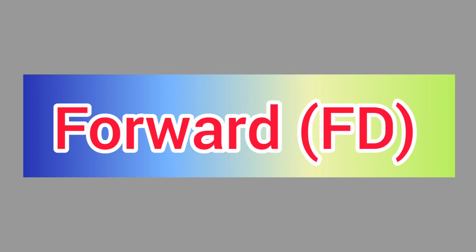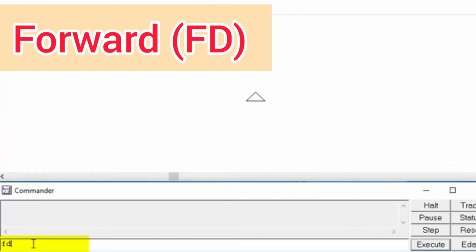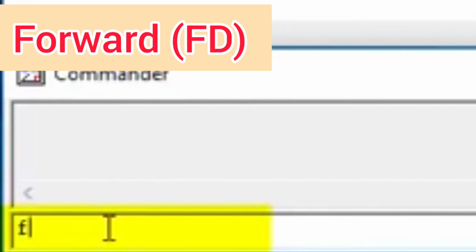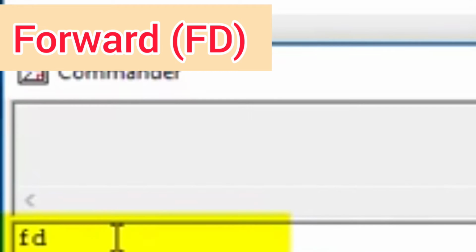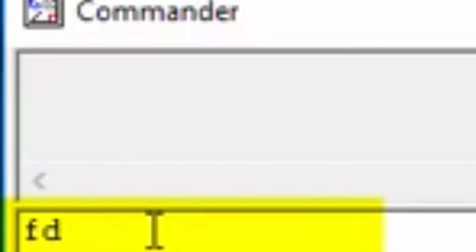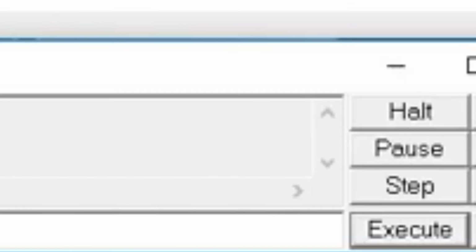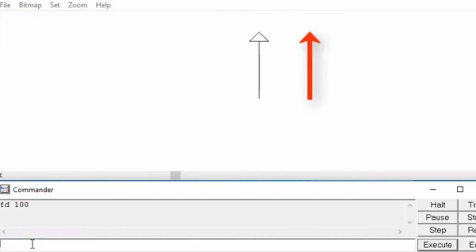Now first is the forward command. Forward or FD primitive tells the turtle to move forward, that is in the direction in which it is pointing. Now follow these steps. Type forward or FD in the command input box. Press the space bar. Type the number of turtle steps you want to move, suppose 100. So type 100. Now press enter or click on execute. The turtle will move 100 steps forward and draw a line.